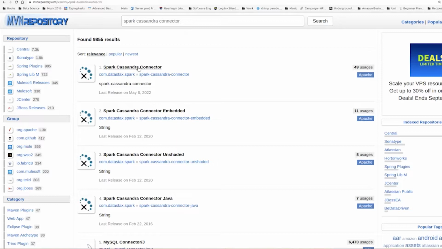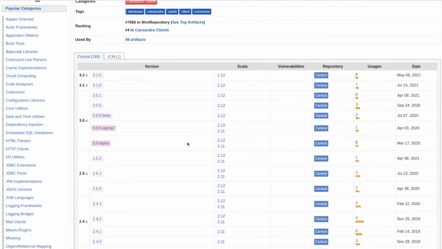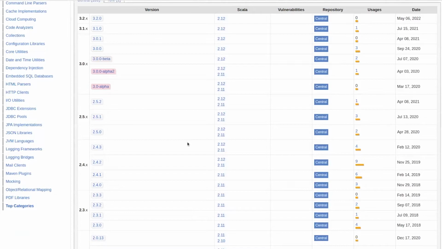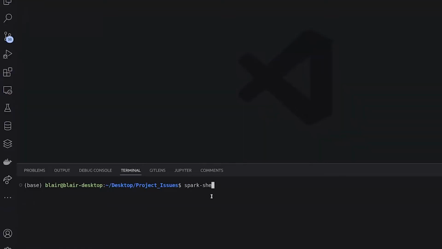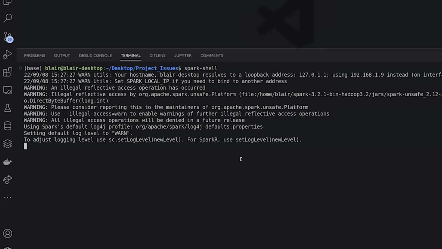we get this DataStax connector to help connect Spark with Cassandra. Going to this page, we can see we've got many different connectors available. So how do we know which one we need to choose? Running Spark shell in the terminal, we can find out what version of Spark we have and what version of Scala we're using.